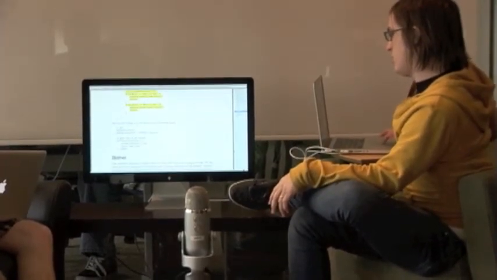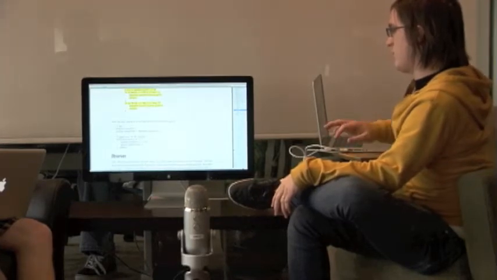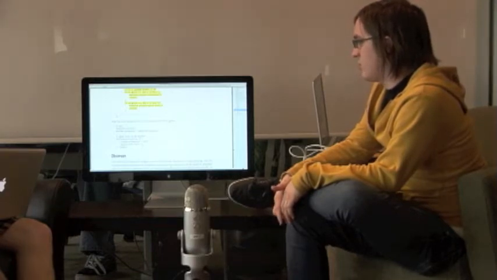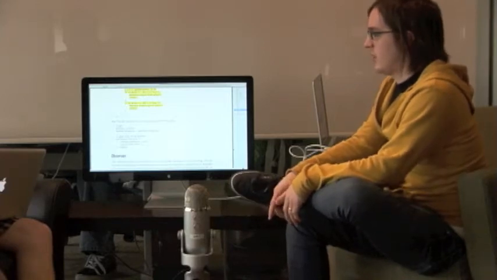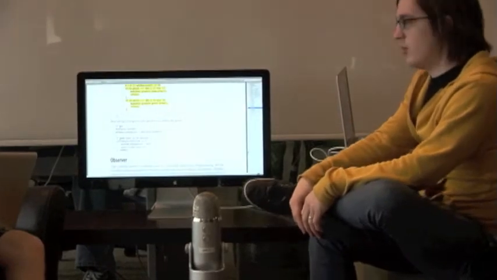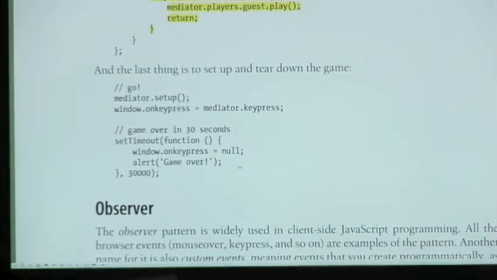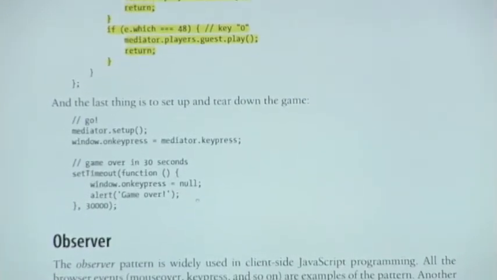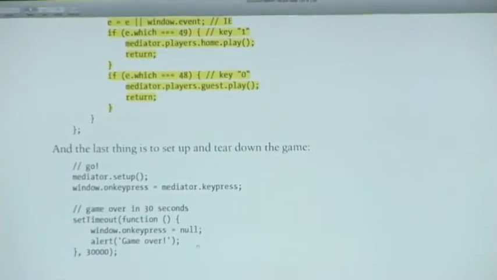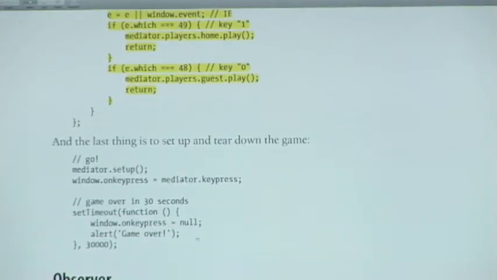And then you've got a setup, and then you just have a set timeout. It just goes. And once the timeout is over, then it changes the window key press to null. So the window key press equals mediator key press just means that the mediator key press is going to fire whenever there's any sort of key hit in the window. Simple. I like this example. It's got some hard-coded parts, but he doesn't need to get complicated in those parts, so he just sets this concept up and delivers it in a simple manner.